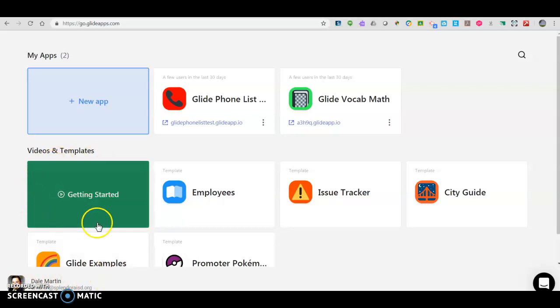Glide has some excellent information here on how to get started, as well as some really good examples and templates that you can use to see how this information is portrayed in an app as opposed to what it looks like in your Google Sheets.